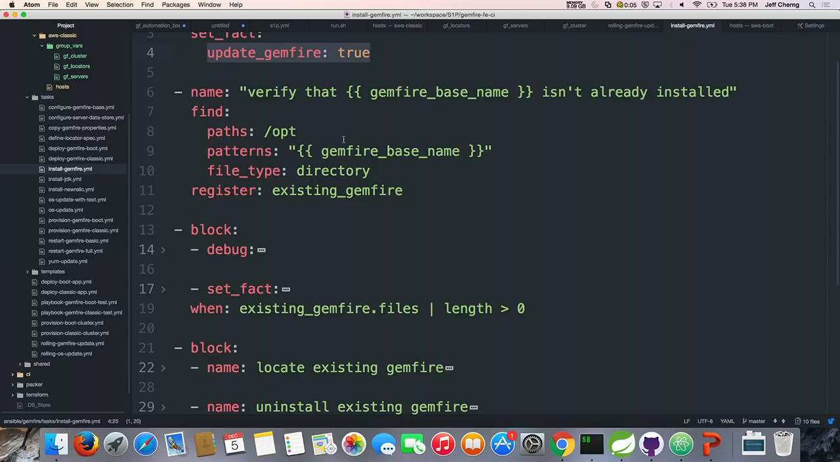Based on our previous definitions of where the Gemfire is actually being installed, we're going to verify. This is the variable where we concatenate the Gemfire name and the version number to form the actual directory name. So this will go into the OPT directory and look for the very specific version that we care about, to see if that's already installed or not. And we're going to register the result to say if we find that directory or not.